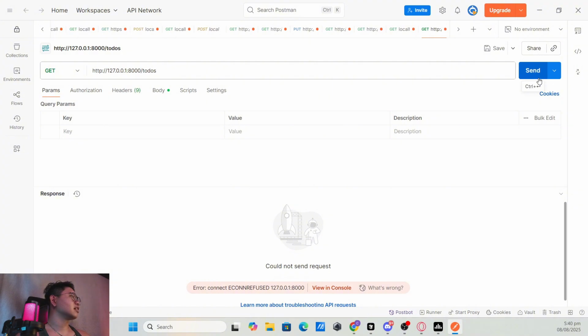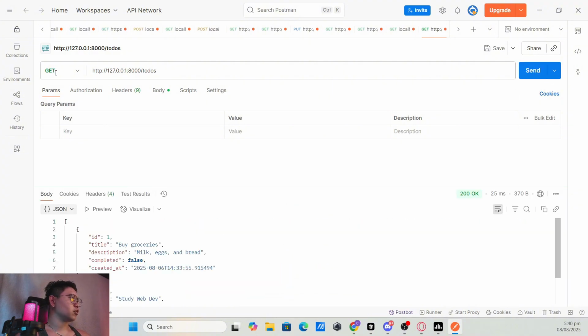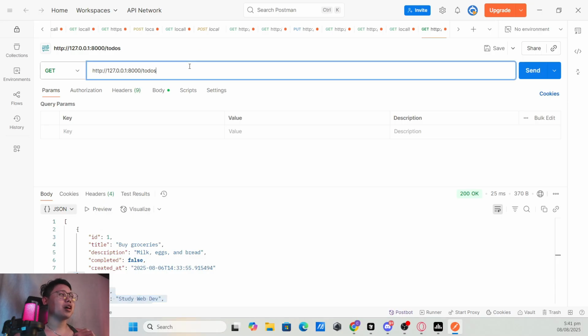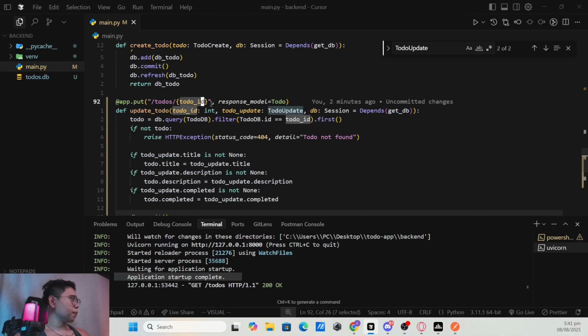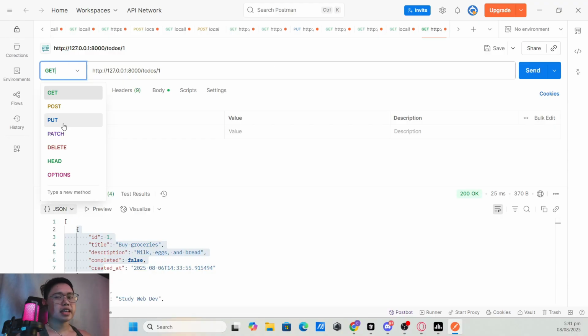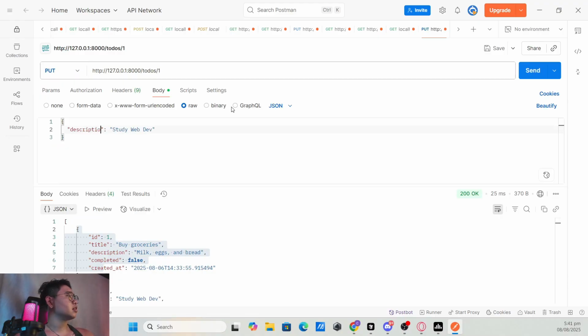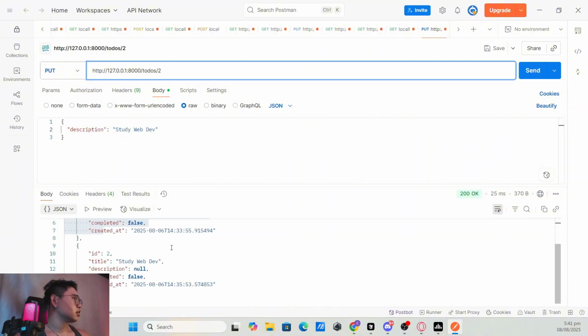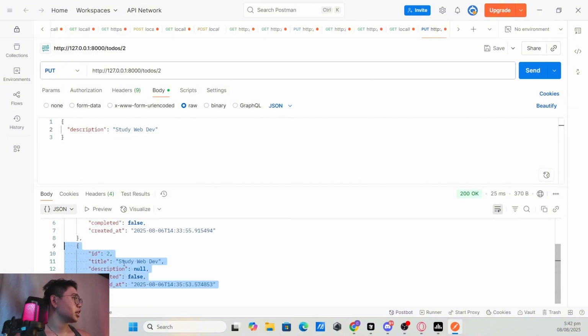Now we are going to get the to-dos. Don't forget to set it to GET. Now, how about we update this here? How do we update this? We have a path parameter here, so we just concatenate it. And then we set it to PUT. And then we make the request body. For this one, I want to change this. It says null here, and I want to change it.